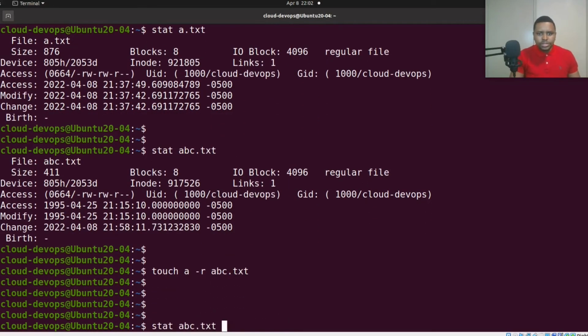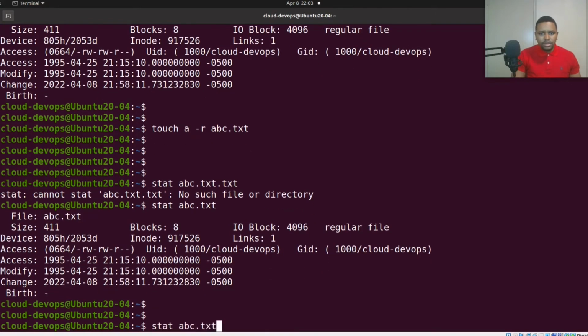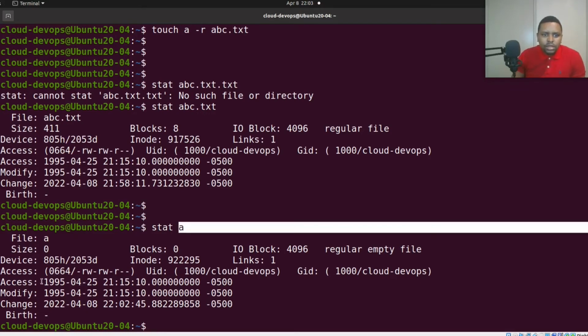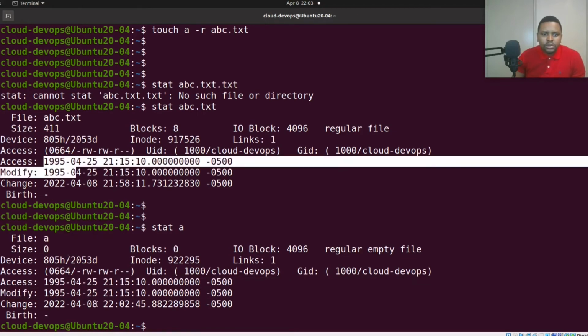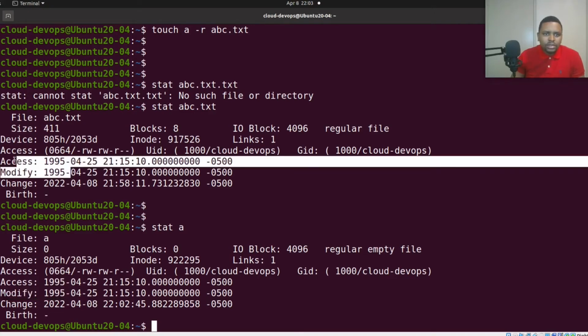Now let's display the timestamps of those two files again. We have ABC, and then we have A. Notice, guys, file A has taken the times of ABC, just like we wanted. The access time has been set to 95. The modified time has been set to 95 as well, just like up here.